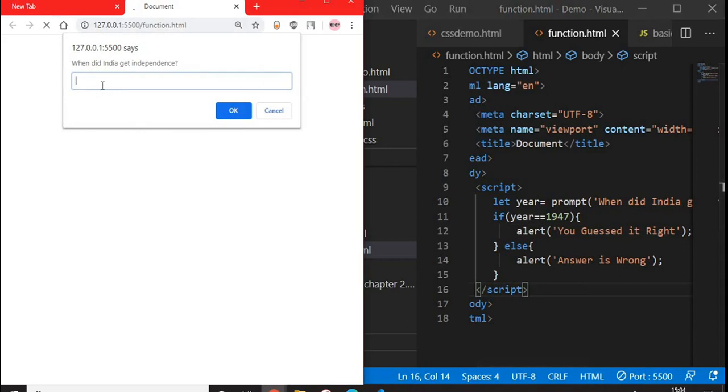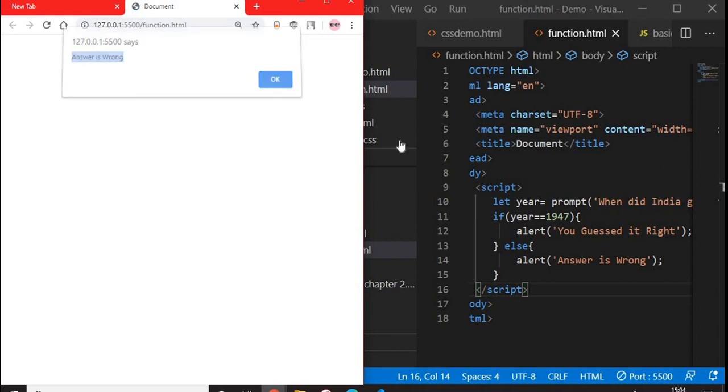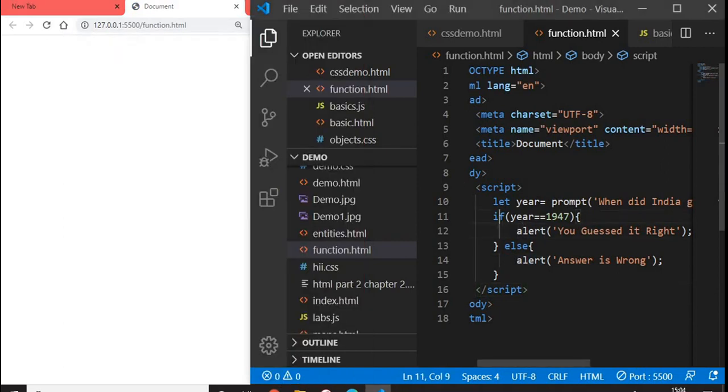Now when I put 1950, you're going to see the answer, that is "answer is wrong". So you can put one condition, and if it is true you'll get this, if it is false you'll get this. But what if you have more than one condition, and what if you have so many conditions? Even JavaScript allows you to do that. Now how do we do it?